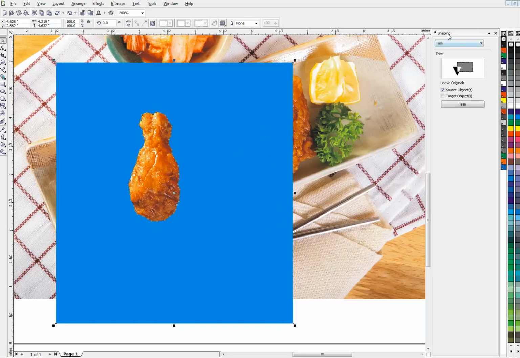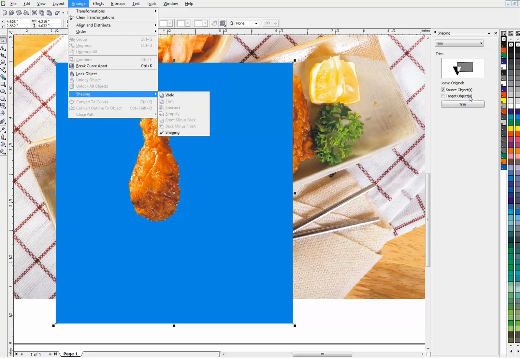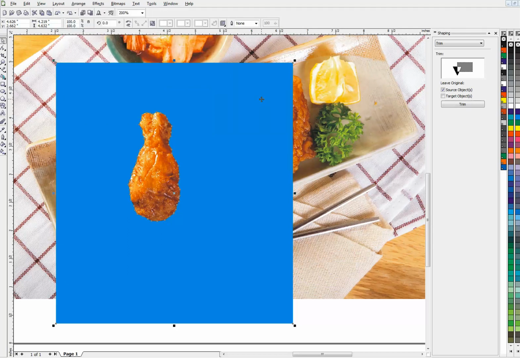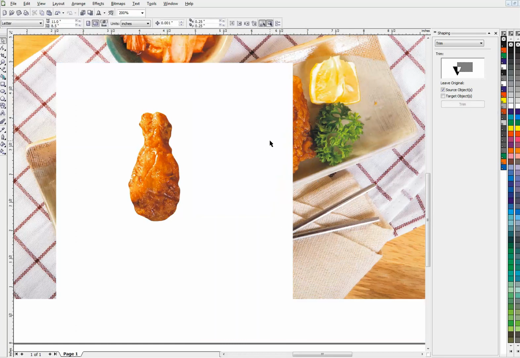I'm going to go over here to my shaping flyout, which you can open just under Arrange, Shaping. And that opens your shaping menu. I'm going to select the blue. I'm going to use the trim command. Just trim the photo. Now once I trim it, you can see what I did. I cut out this chicken. Now it's still attached to this part of the photo.